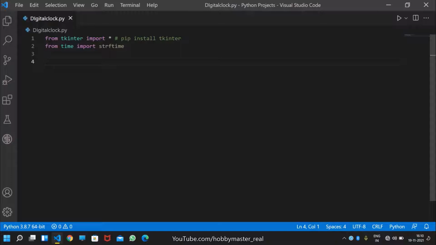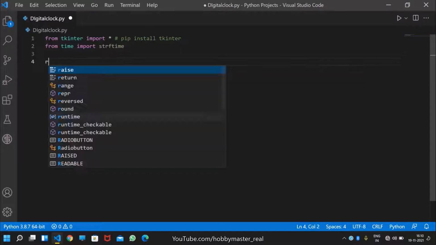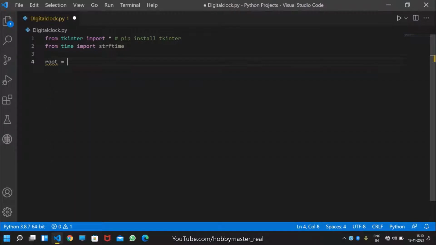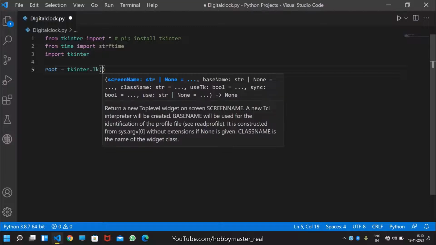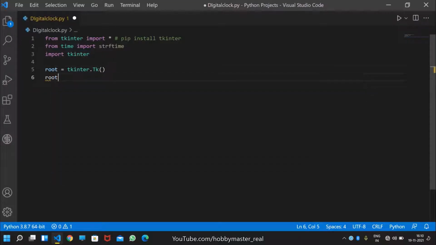So let's create a window. We'll write root equals tkinter.Tk. It will create a window, and we will set the root.title as my clock, and now run the window. You write root.mainloop, and this will create our clock.